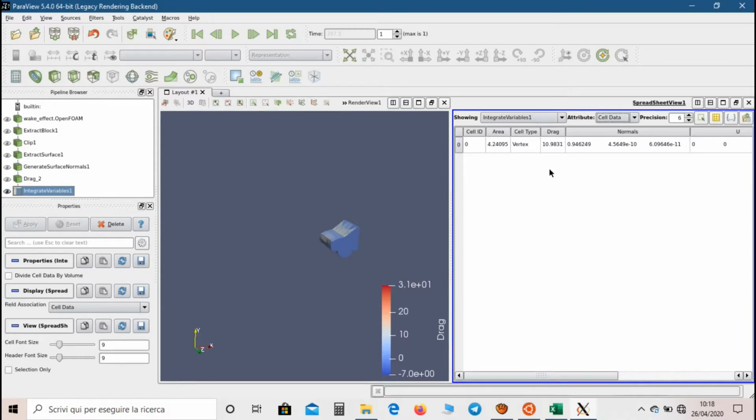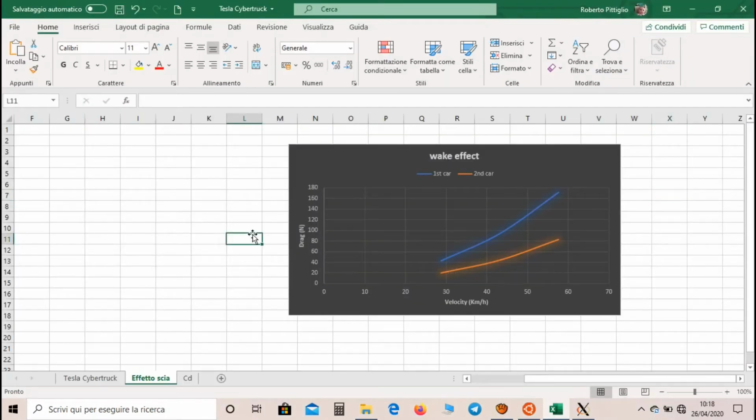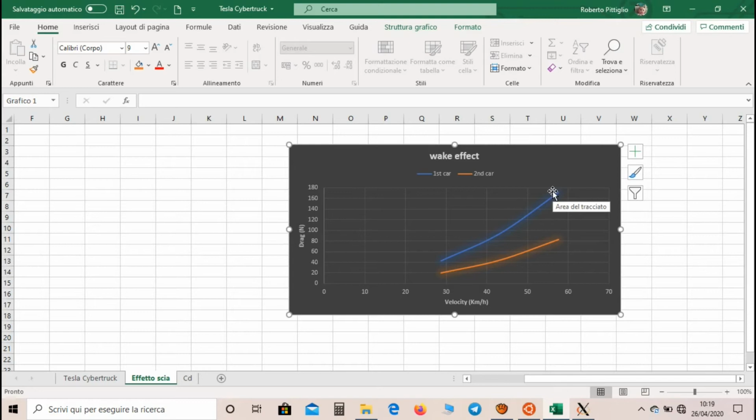You can also import the results in an Excel file, and if you repeat the simulation increasing the velocity value, and you plot the result, you can get something like this. And as you can see, the drag of the first car is always higher than the drag on the second car.